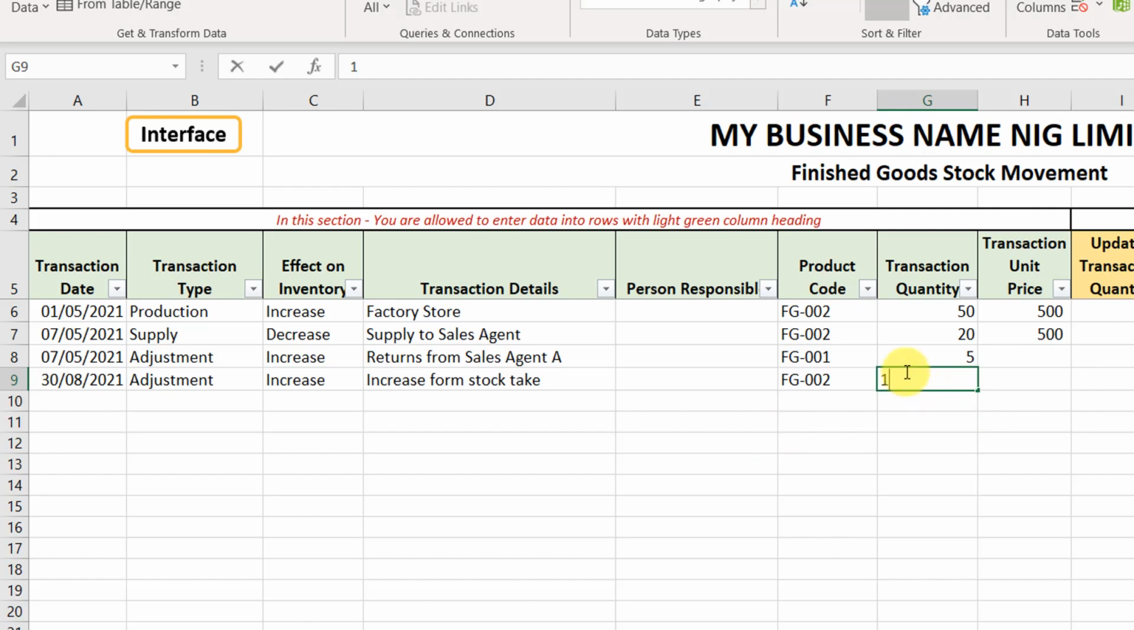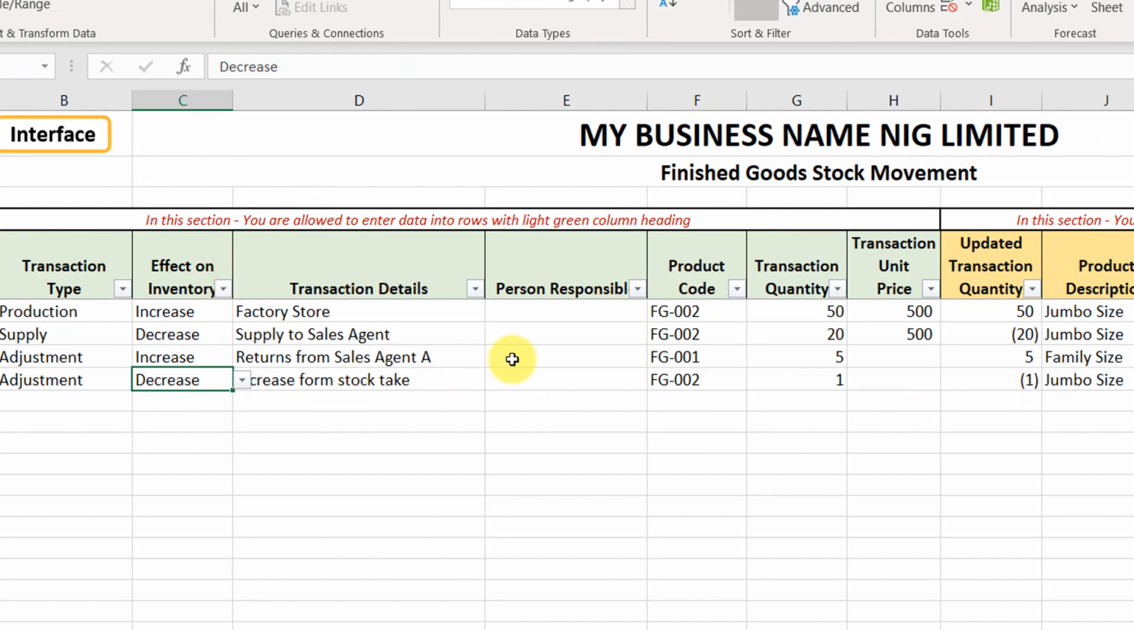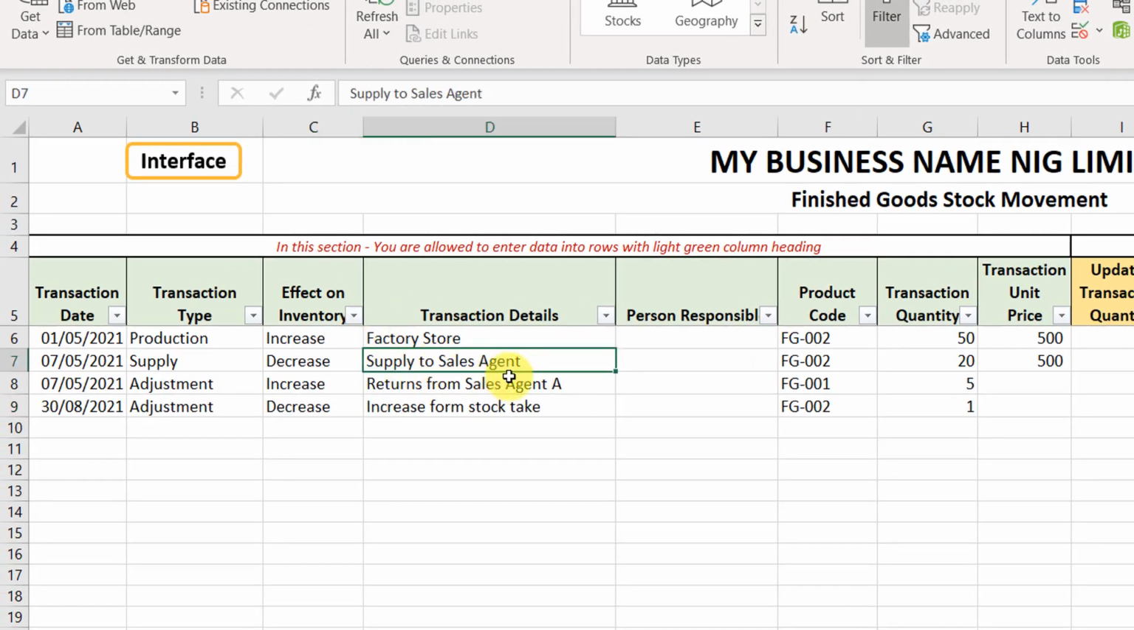So you put the quantity. Let's say there's one here. You just put one. Now we definitely know there is an increase, right? If we select that it's a decrease, notice what happened. The update will be minus. So you just put the number, it will update. Select the effect, put the number, it will update here, right? So that's it for this section of the template, which is the movement of finished goods. And this is an Excel table. As I stated earlier, you can also delete, and as you input more information, it updates automatically.